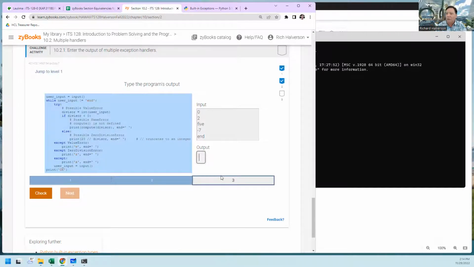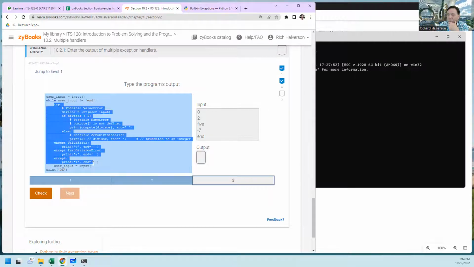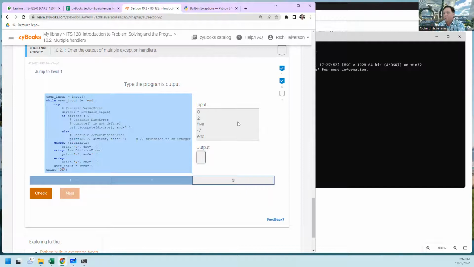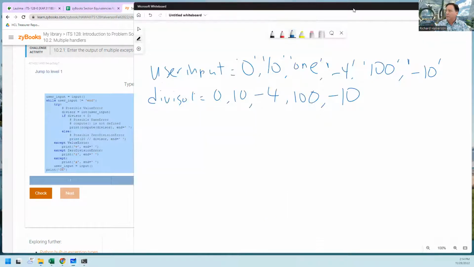Let's do the last one. Okay, so if the divisor is less than 0, we do the compute thing. Otherwise, we divide by 0. And there can be a value error, there can be a zero division error, and there can be any other kind of error. We'll read it again. Oh, it's just once inside the while loop. That's okay. It's going to keep on looping until it gets to end again.